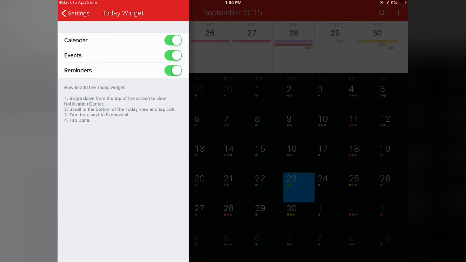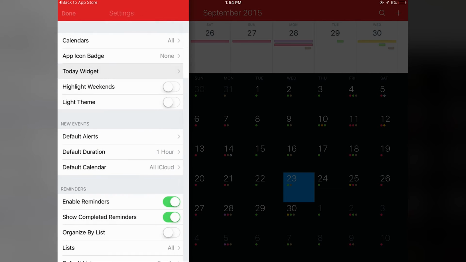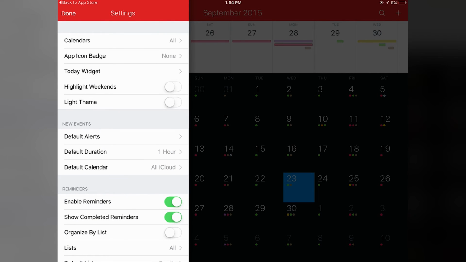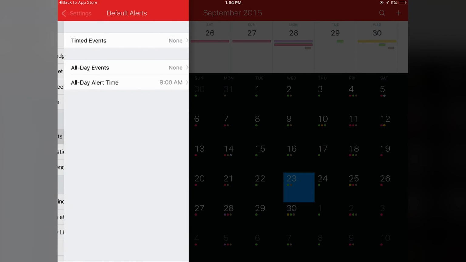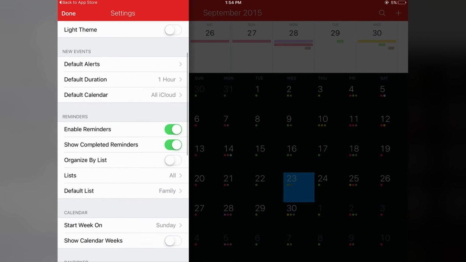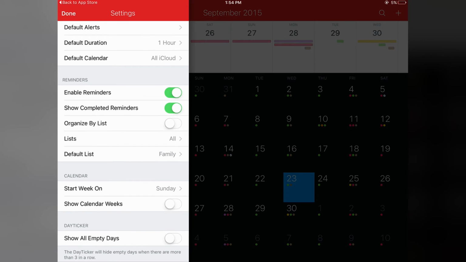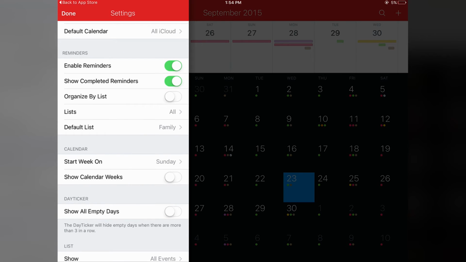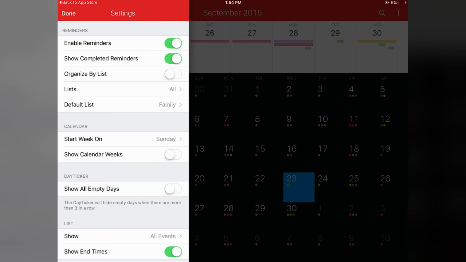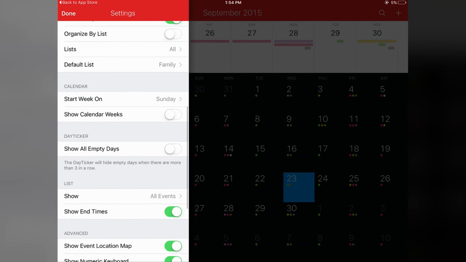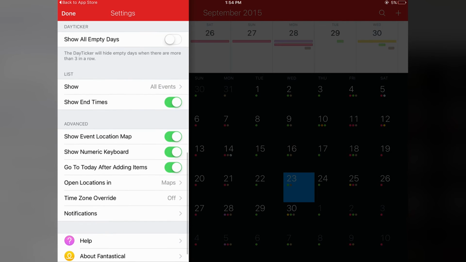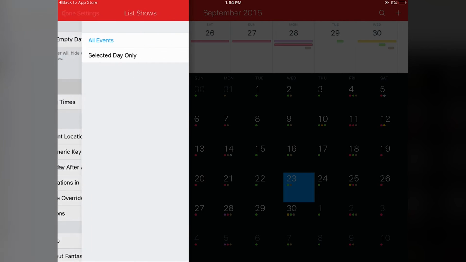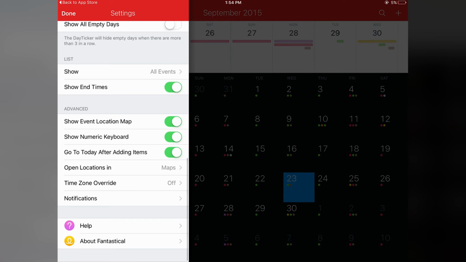The app also goes further with improvements such as highlighting weekends, a light theme if you prefer that, changing the default alert settings, organizing by list view, setting which day to start your week on, displaying calendar weeks on all calendar views, showing empty days, displaying your day ticker view just to display only the selected day or all events for that month, etc.